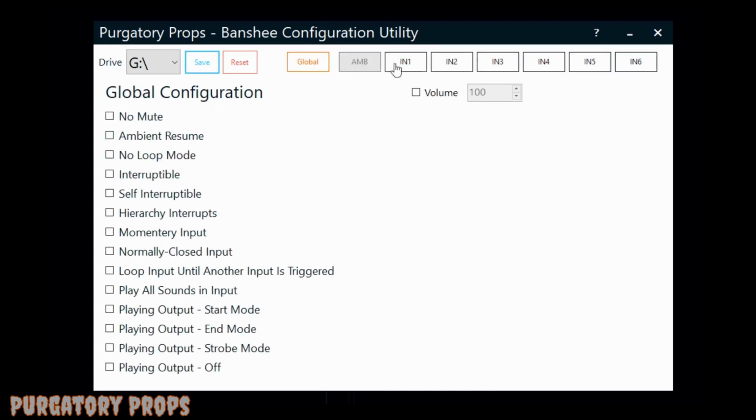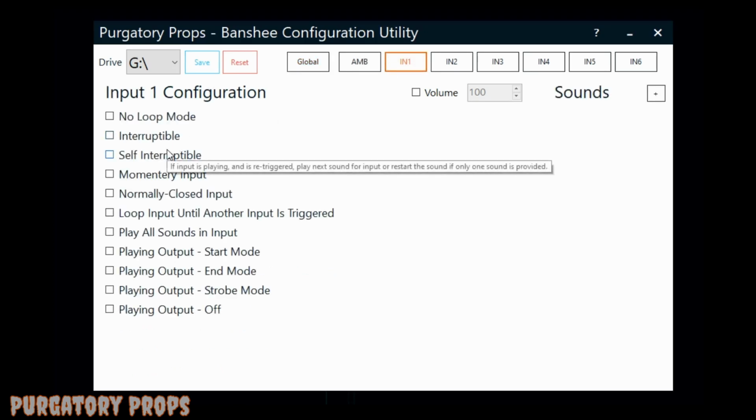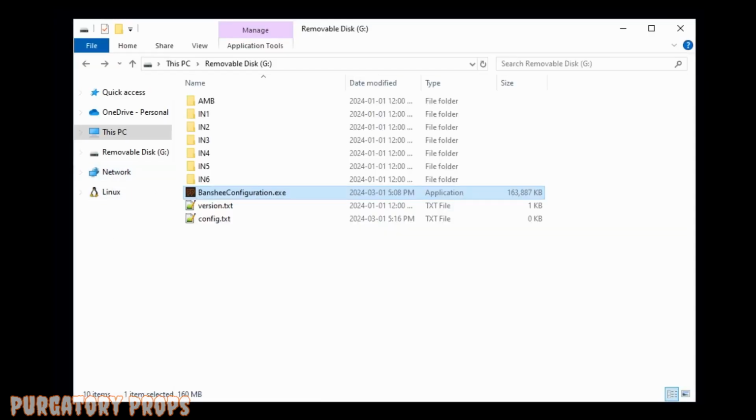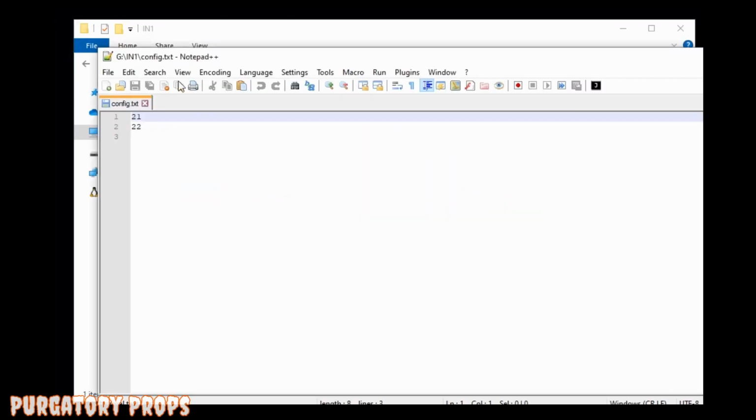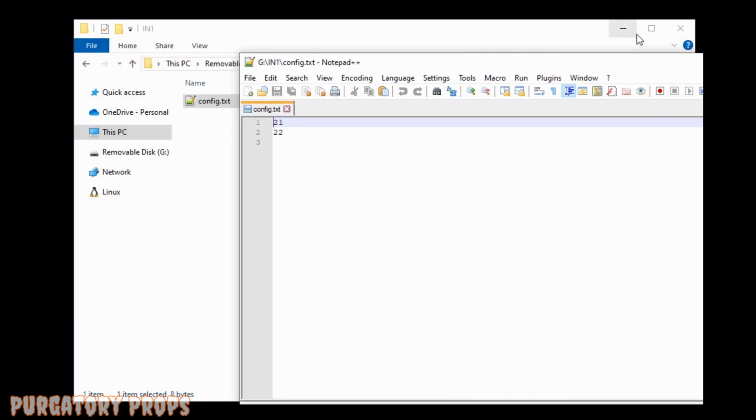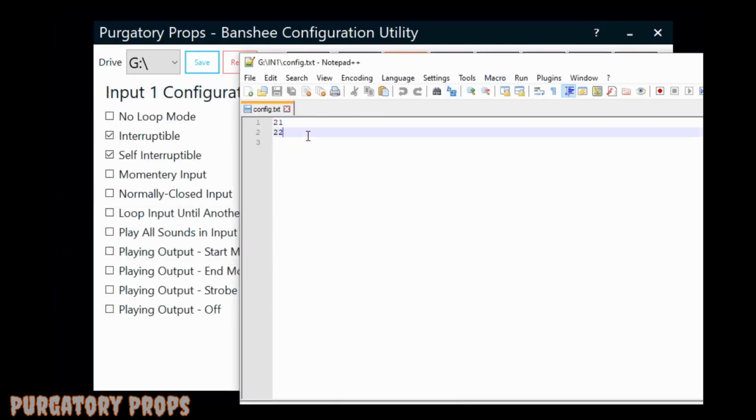So let's show you what's happening behind the scenes. So again, we'll make input 1 interruptible and self-interruptible and save. And now what that's doing is it is actually making the config.txt file for output 1.